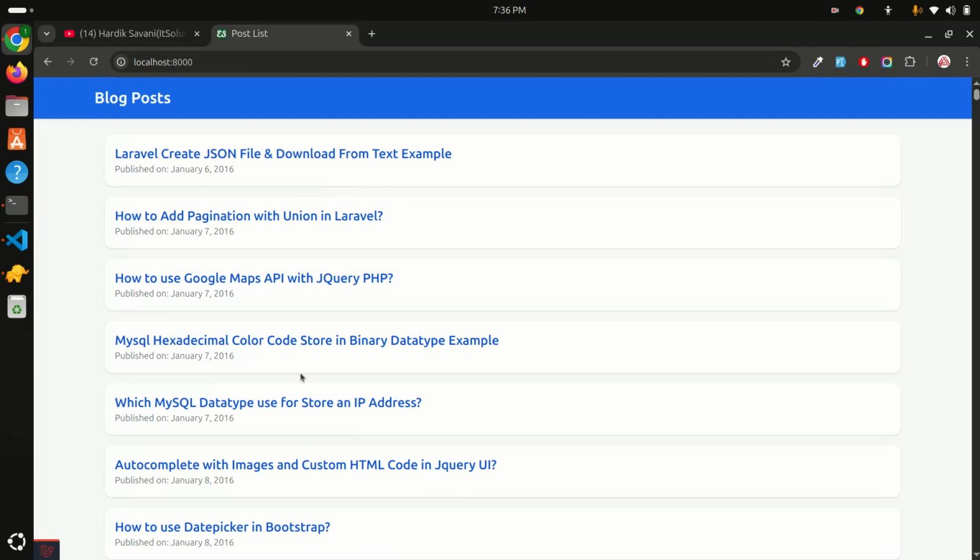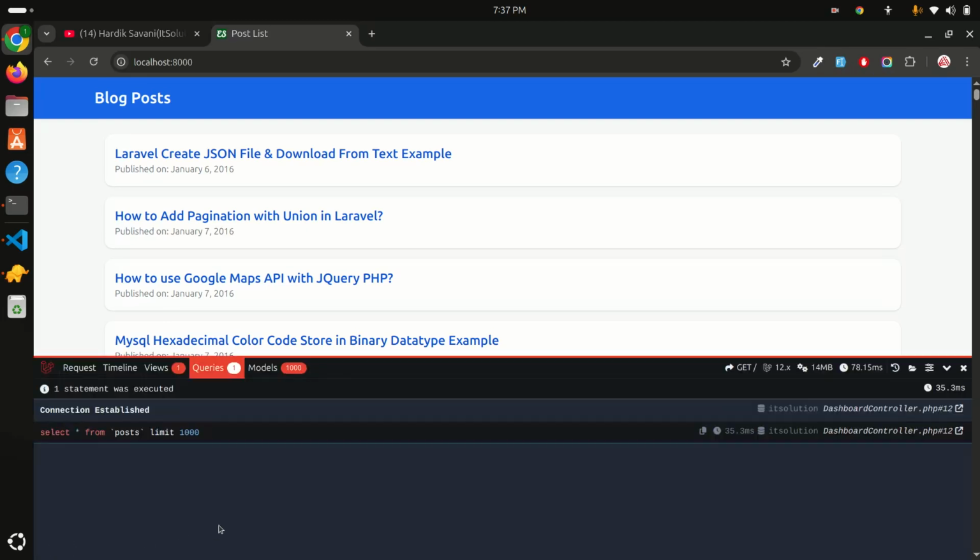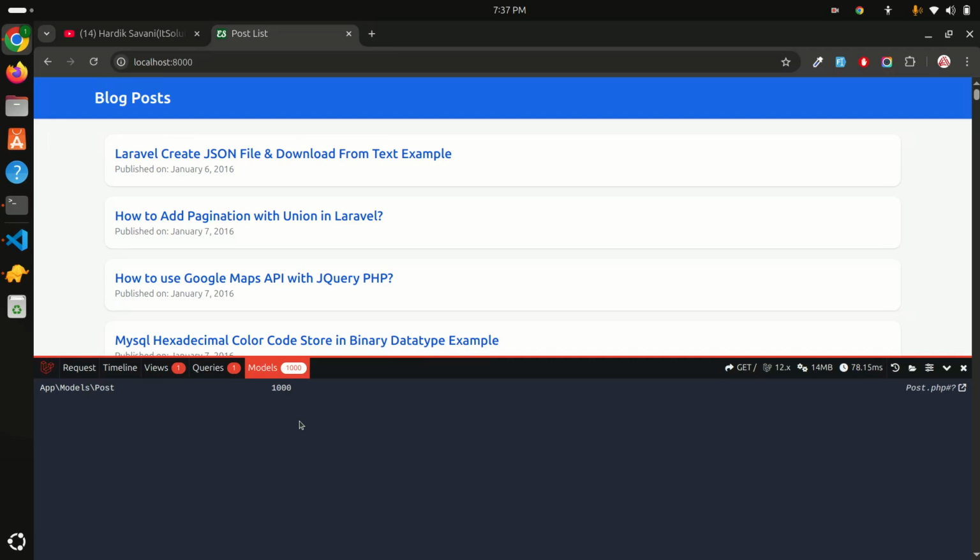I have also installed Laravel Debugbar, so I can see how many queries are running and the memory usage and all those things. Let me click on the Laravel Debugbar, and you can see one query running, select star from post, and 1000 models are used because I'm looping, getting the title and created date. You can also see the memory usage: 14 MB, which is a lot.